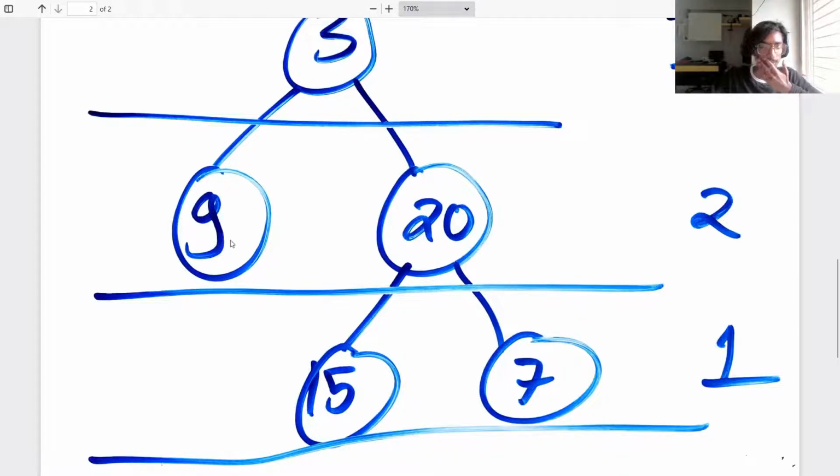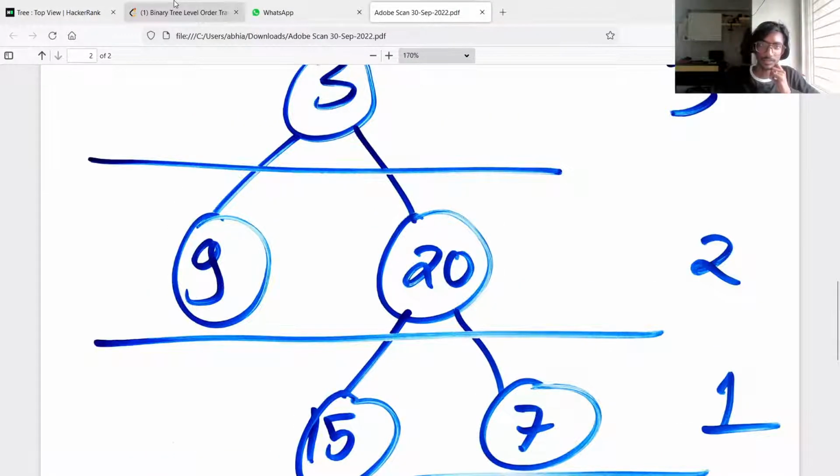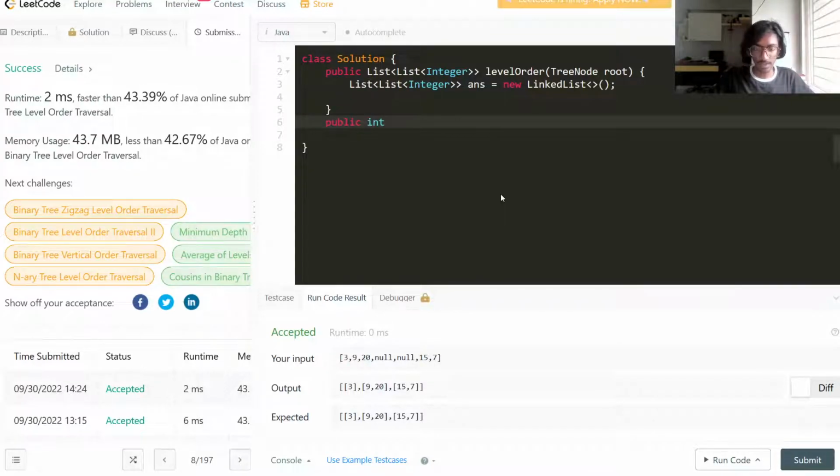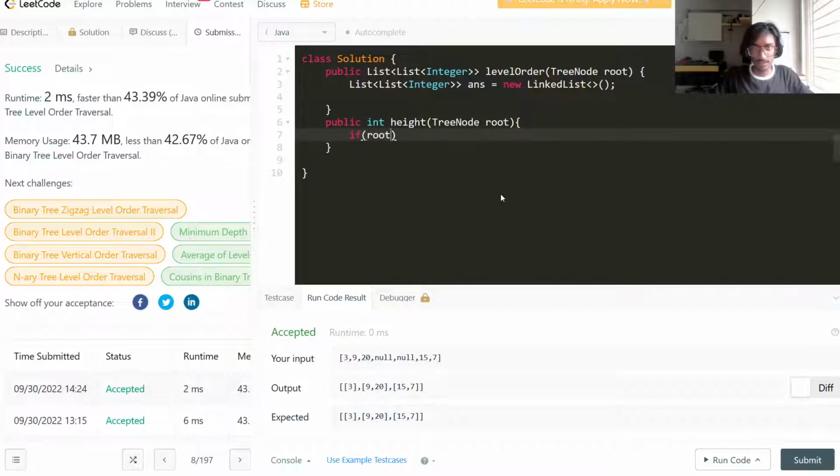So for 9, it's going to be 1 because it doesn't have any children. And for 20, it's going to be 2, because the distance is like 2 units. You can consider it that way. So we would use the recursion concept to find the height. Our height function would return the height of the given node. Again, same base case: if root is equal to null, obviously we would return 0.